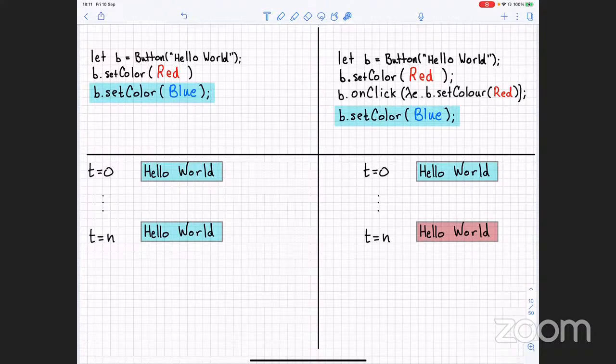And on the program on the left, what will happen is we set this program to red and then immediately turn it blue. And so the history of this program is going to be, it starts off blue and then it's going to stay blue forever.